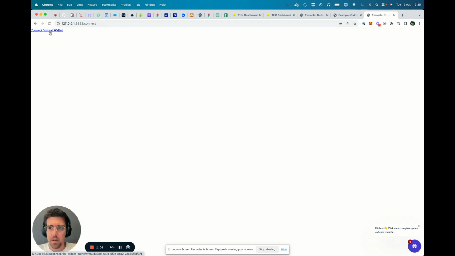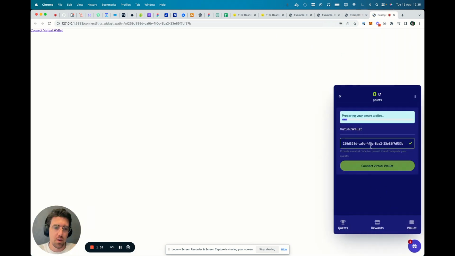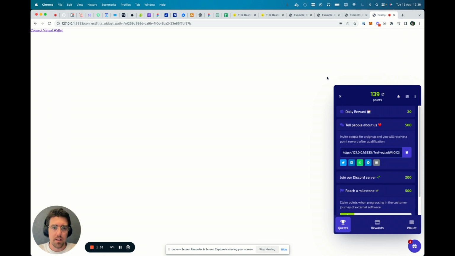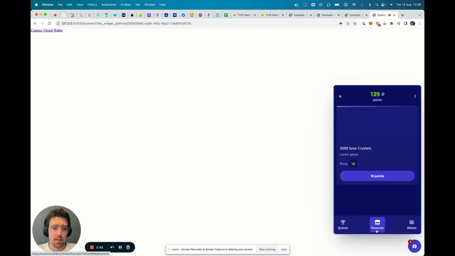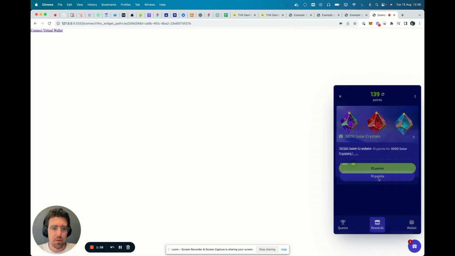We have a button here which displays a link which contains a query string parameter which is used to open up our widget and connect the virtual wallet created in your system with the Thanks account. So we hit connect, and that's basically it. Now our Thanks account is connected to this virtual wallet. This user already obtained some points by completing quests, so you should be able to redeem this reward for 10 points.